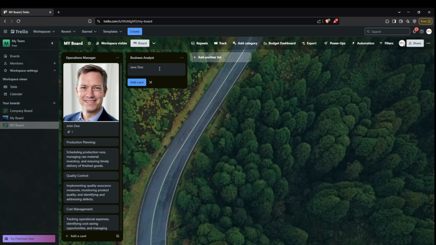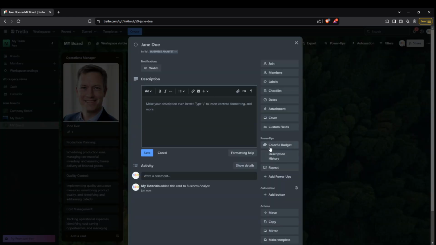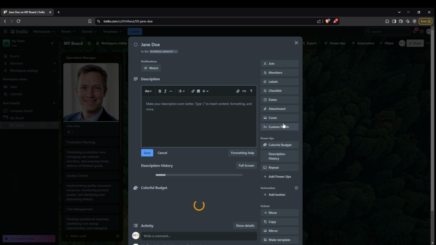Trello allows for convenient batch operations too. For instance, if you have several tasks to add, you can click on an option like Create 14 cards if that's the number you're planning to add. This can significantly speed up your workflow.